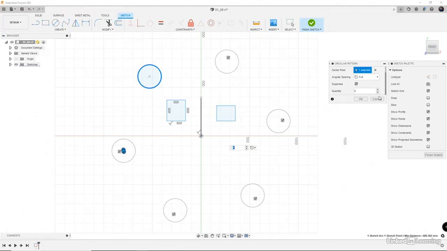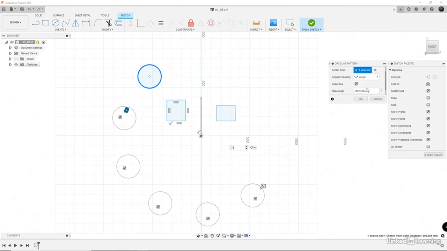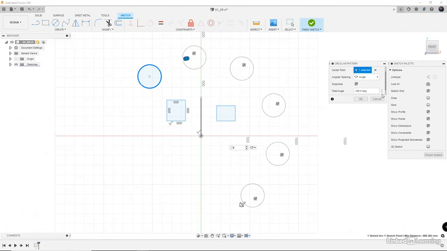Now, you could also do a non-full rotation and do only a partial angle. Now, if we do the angle, you can see here we have 180 degrees, so it created those 6 circles across 180 degrees. Now, if you wanted to go the other direction, if we simply put negative 180, it would flip it to this direction. So that's super cool.